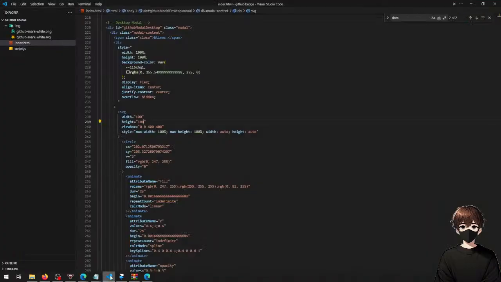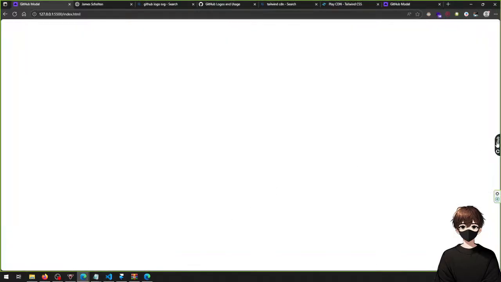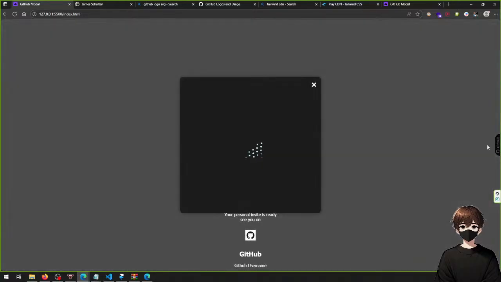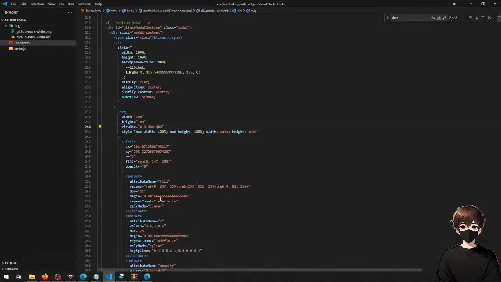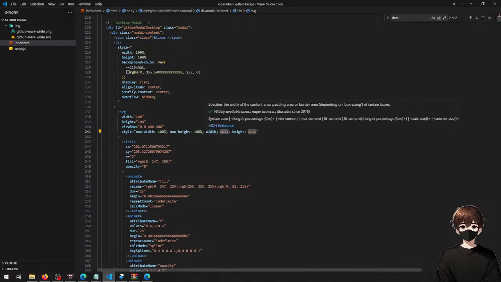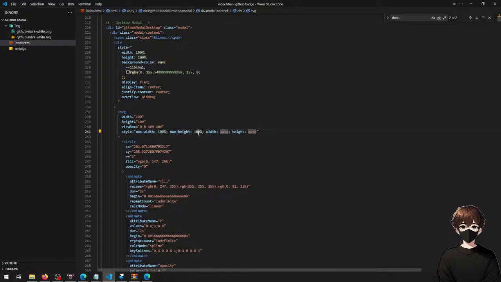Okay, it's taking a huge box. So let's also decrease that box here. Let's see. Okay, that creates some problems. Width, height, style, max width 100%, max height 100%. Okay, let's decrease that by 50.